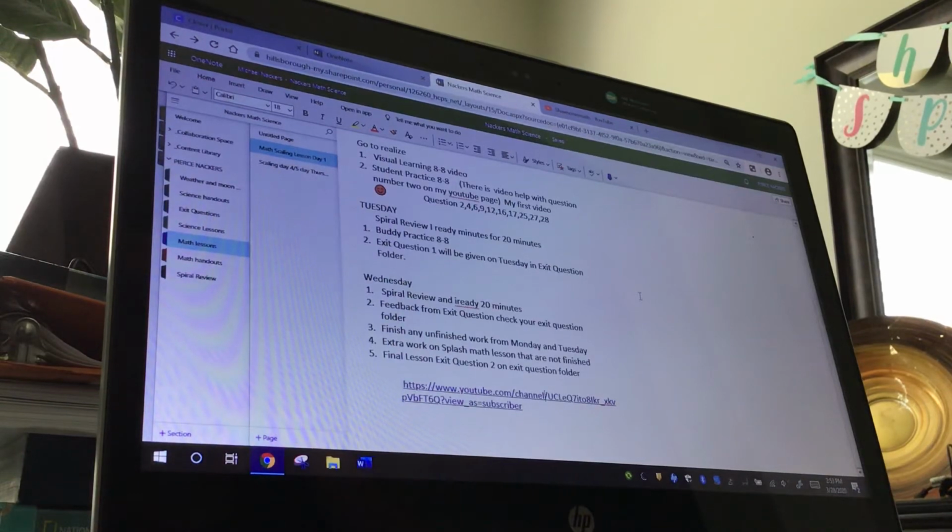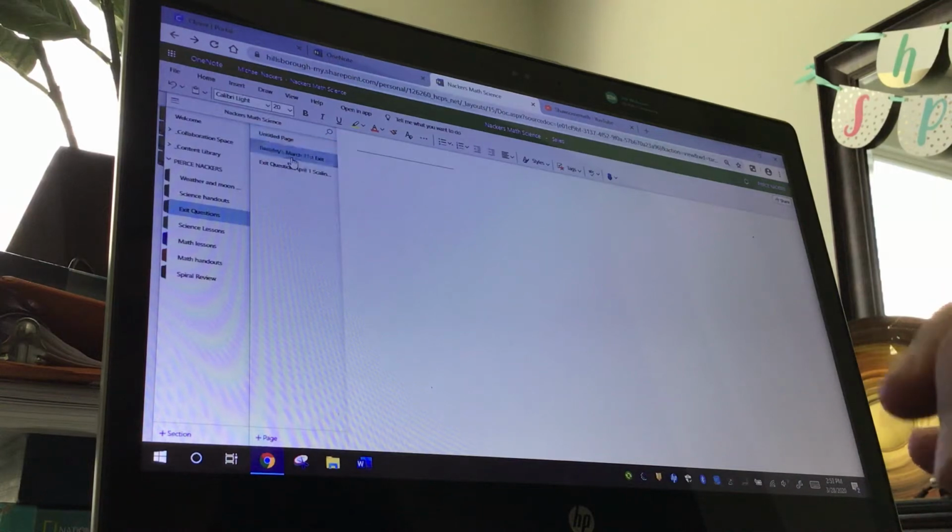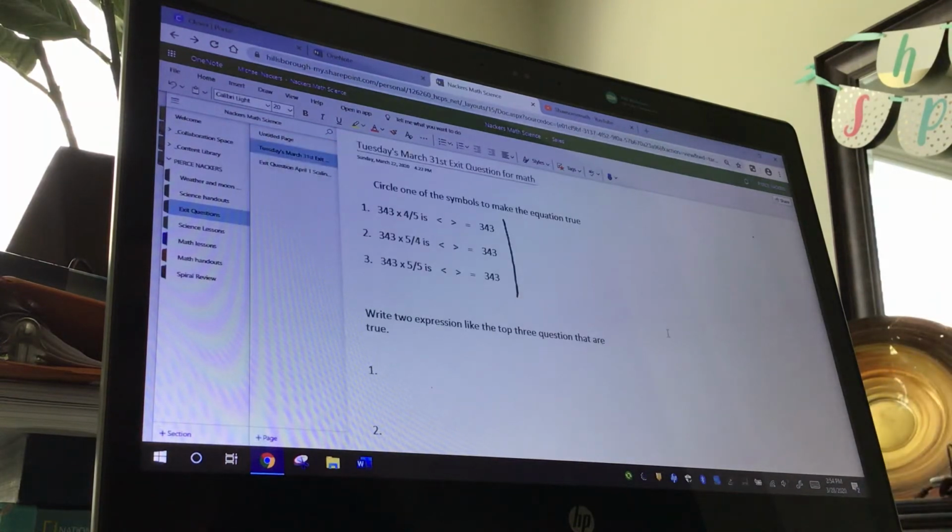Exit question 1 will be given on Tuesday in the exit question folder. So I'm going to come over here, exit question folder. Here's my first exit question, and I'm going to solve these right here.